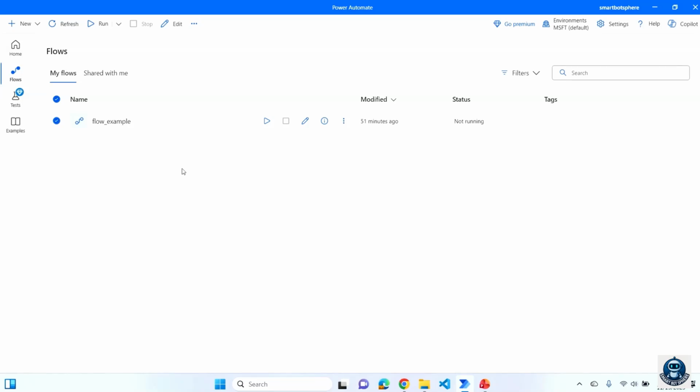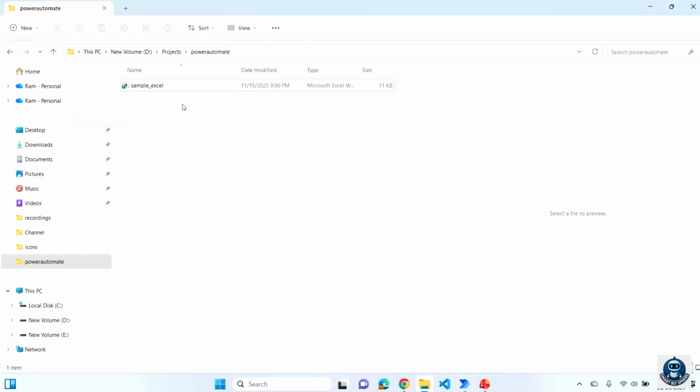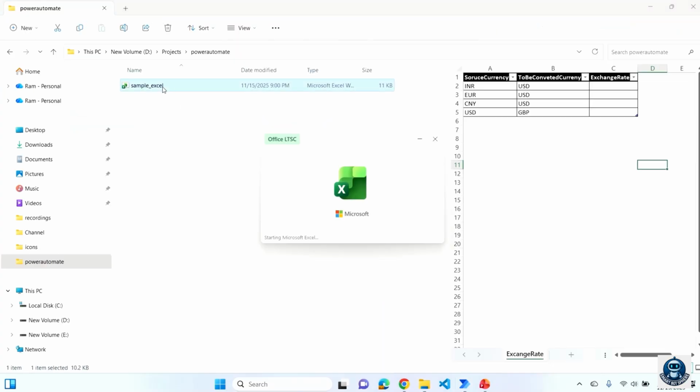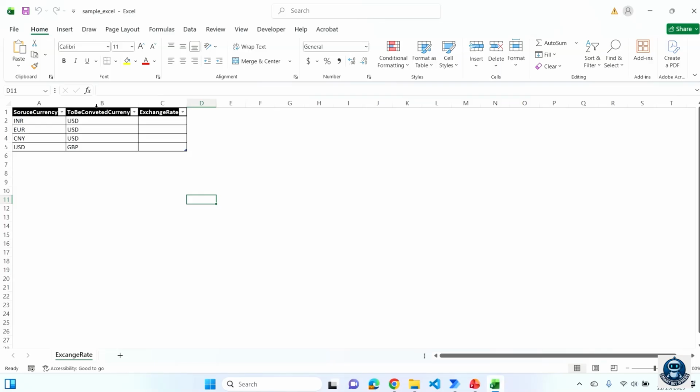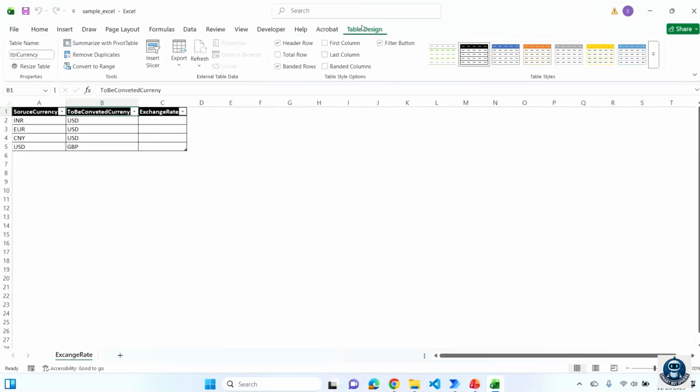I am at the Power Automate Desktop window now. First, let us create and keep the Excel file ready with table data as required. Go to File Explorer. Let's open and look at the Excel file. There are 2 columns for currencies, and in the third we store the exchange rate. Data must be in proper table format and we name it as TBL currency.